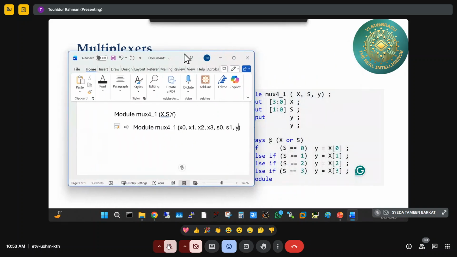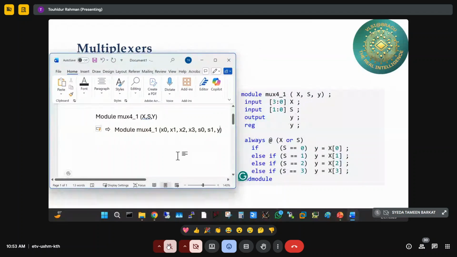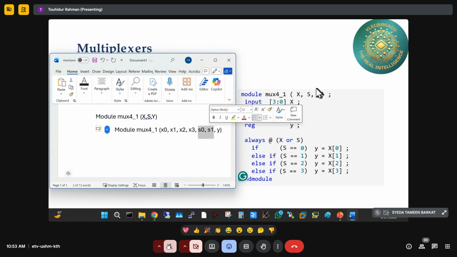But here the code is a little bit different. We have a group of X, a group of S, and Y. So how can I solve this mismatch? In order to solve it, I can combine x0, 1, 2, 3 as an array. Make sense?